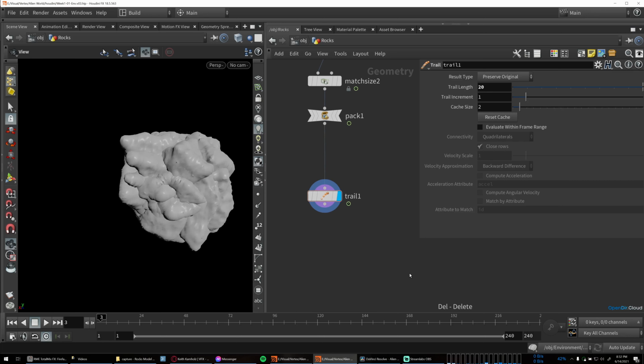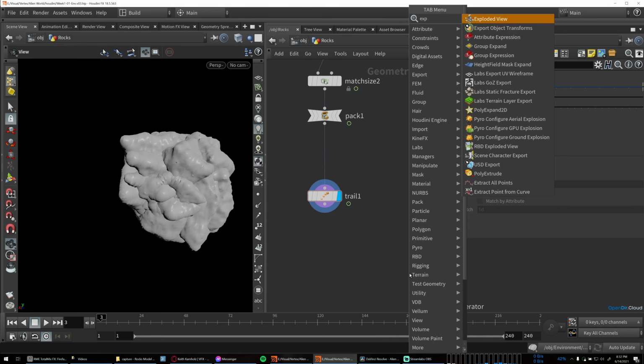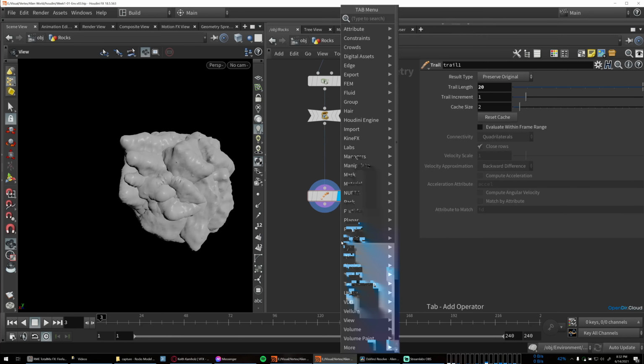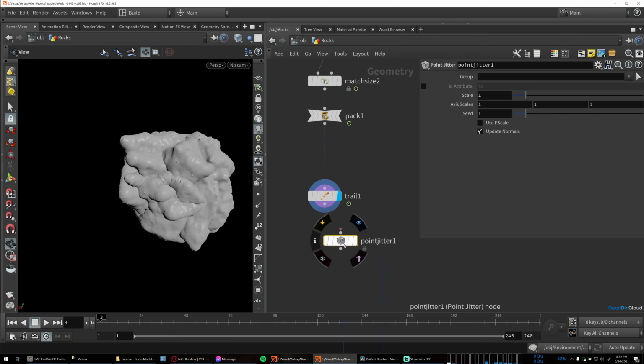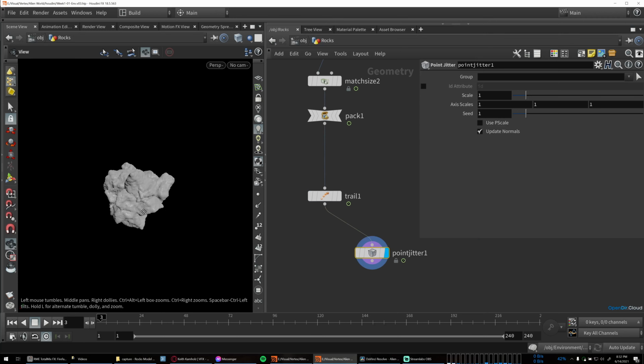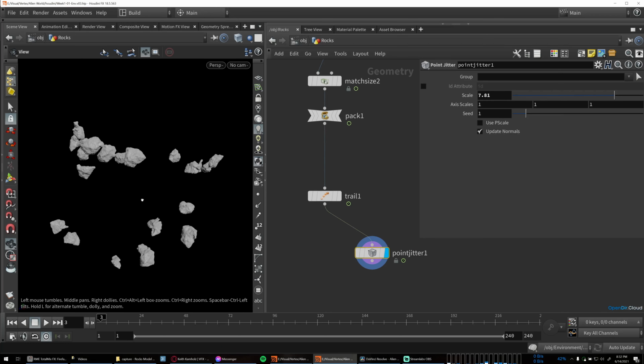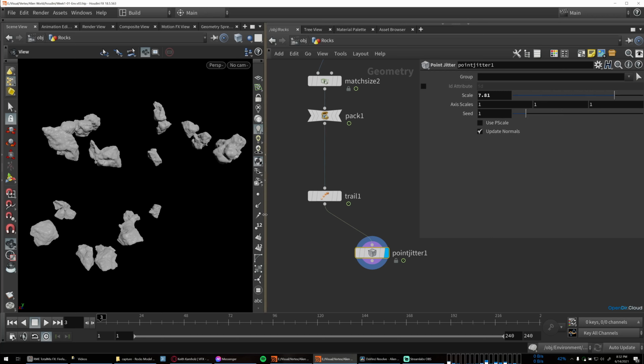And often in Houdini, we want to separate lots of elements to see them more clearly. And in many cases, the exploded view is really effective for that. But because all of these pieces have the same center point at the origin, the exploded view isn't going to do anything. So whenever we have a bunch of packed pieces with the same centroid at the origin, I like to use a point jitter to push all of these variations apart so that we can get a better look at them. And there you go. We have a bunch of interesting looking rocks here. I think that looks pretty good.